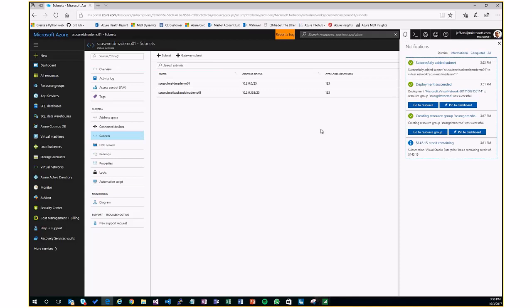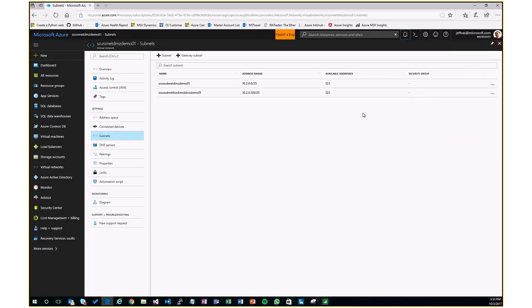And there you go. Now you have your other subnet. So now all the addresses are being used, or all the space has been taken by these two subnets within the virtual network that we created. Now let's go ahead and set up a network security group, aka firewall.